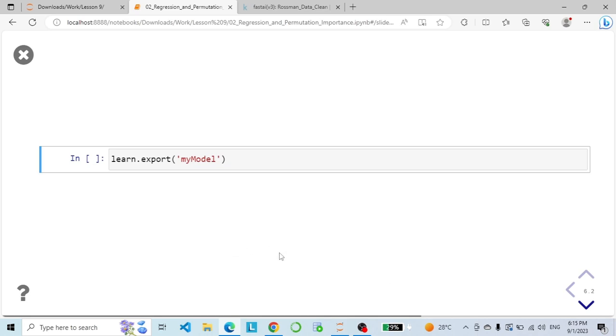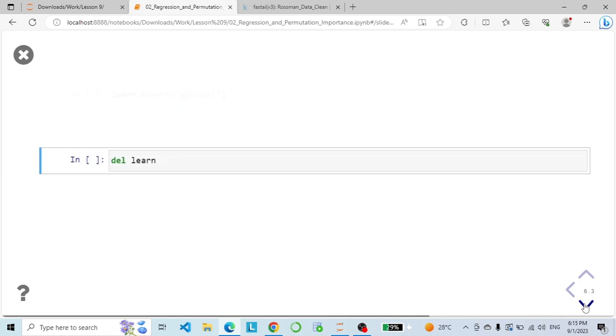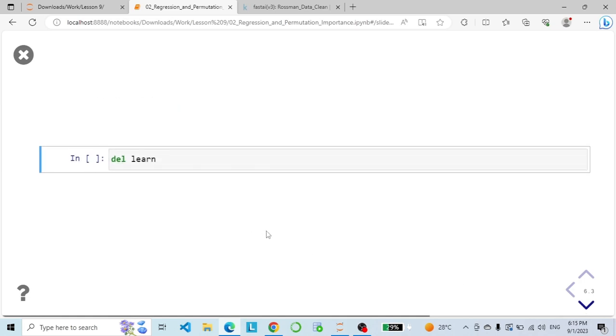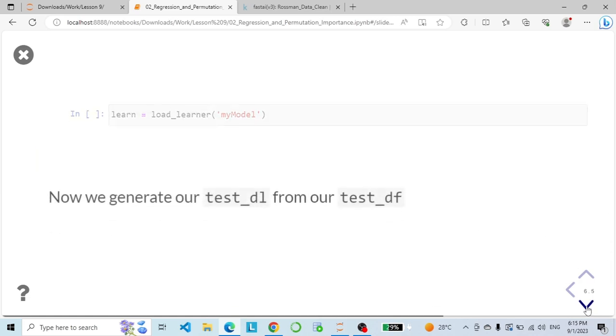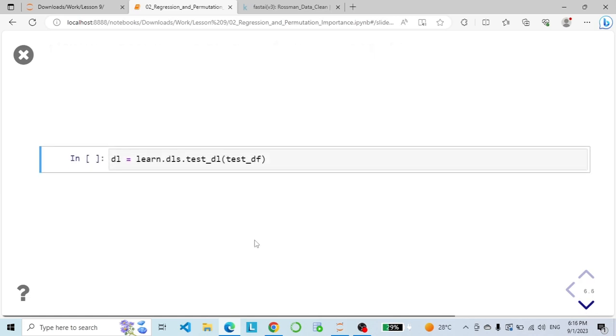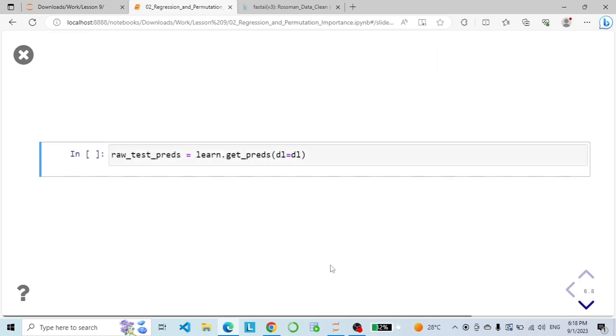First, we are going to export the model using learn.export. Delete our learner, that way there are no references to the data tied in with our learner. Then we call load_learner. And as usual, we go ahead and make a test data loader from the test data frame. Then we call get_preds on it.